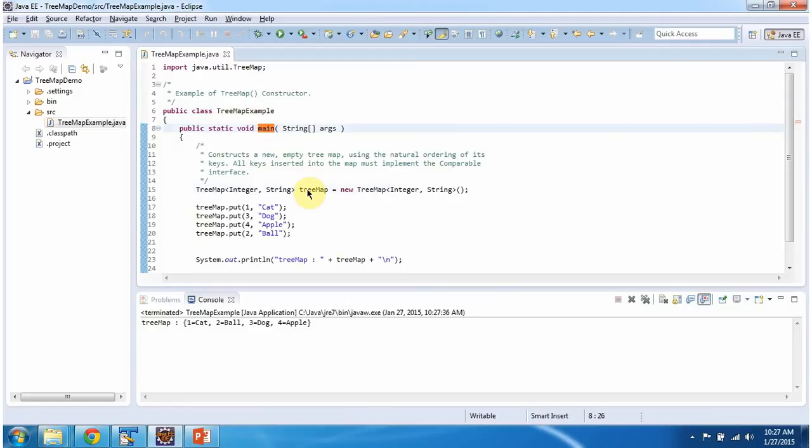Inside the main method, I am creating a TreeMap using the default TreeMap constructor. And in the TreeMap, I am adding 4 key value pairs, then displaying the TreeMap content. Here you can see the TreeMap output.